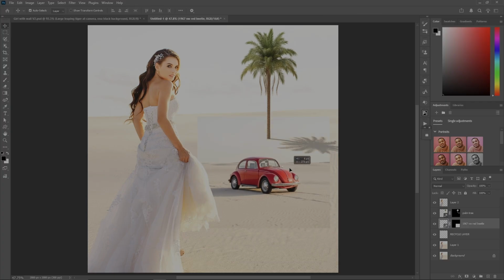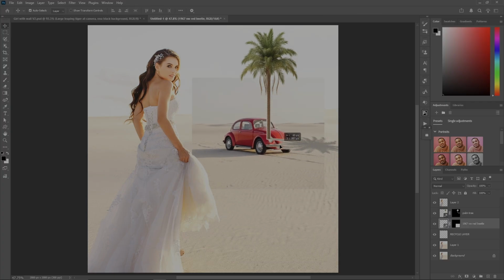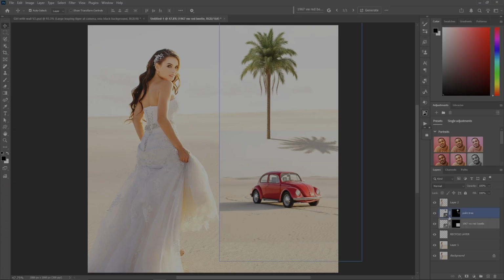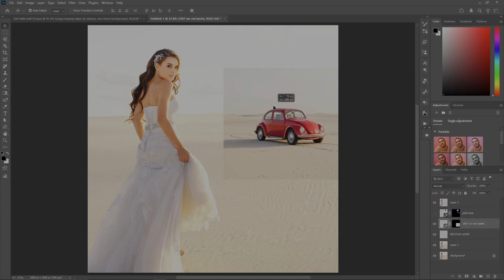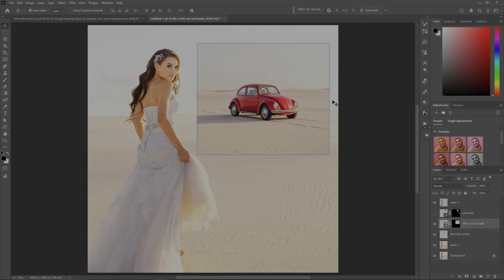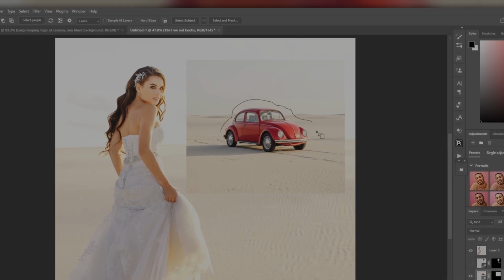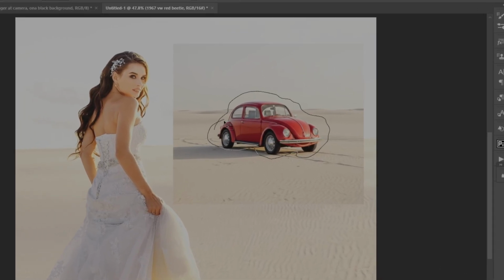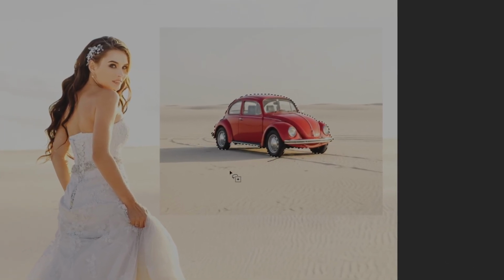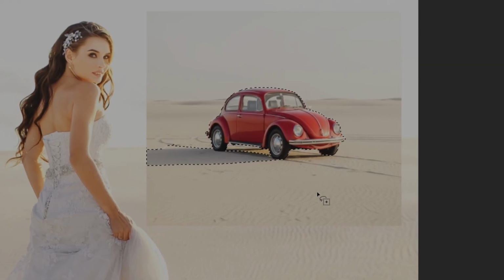Hit your V key. You try to move it, and it's just a mess. So what we can do, let's turn off the palm tree layer. Bring it way up here so we can grab stuff. Grab the object selection tool. We'll go around the Beetle. See what it grabs. That's pretty good. See if we can maybe grab the shadow as well.